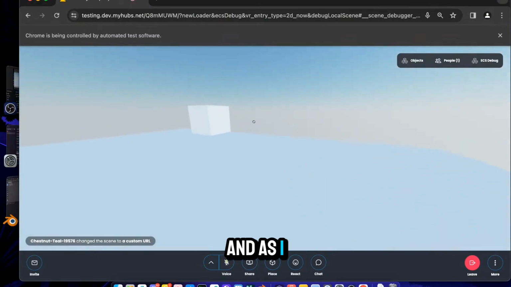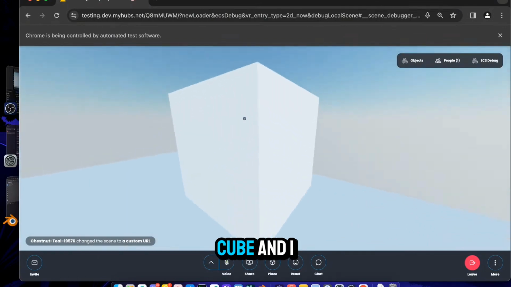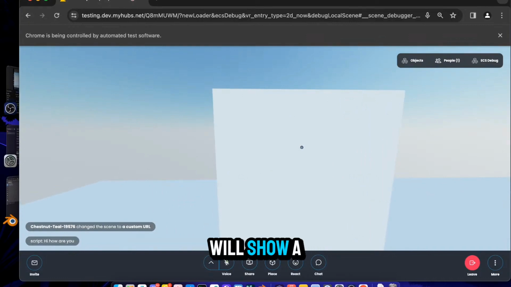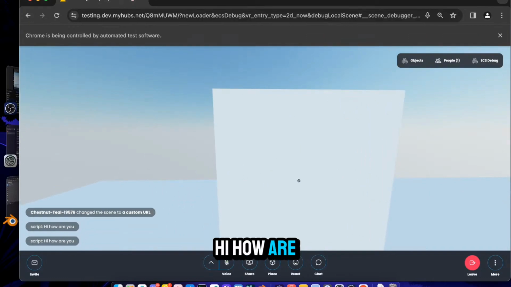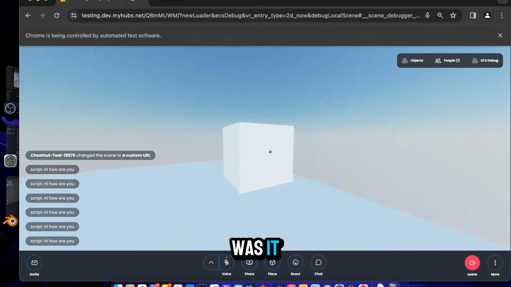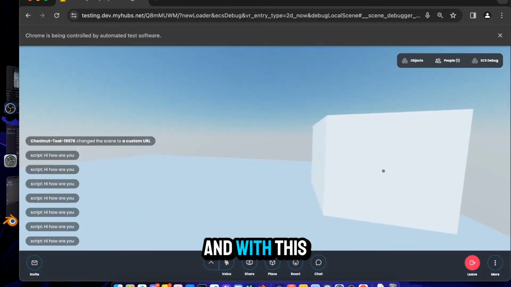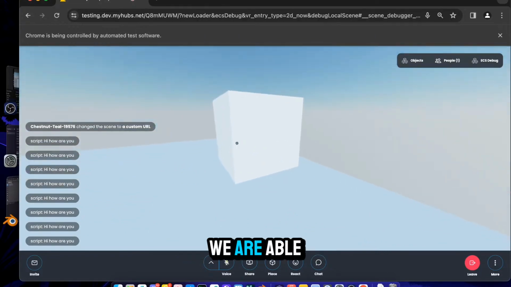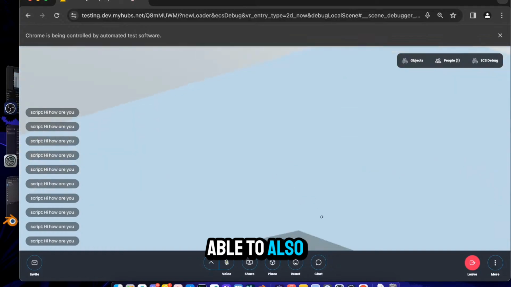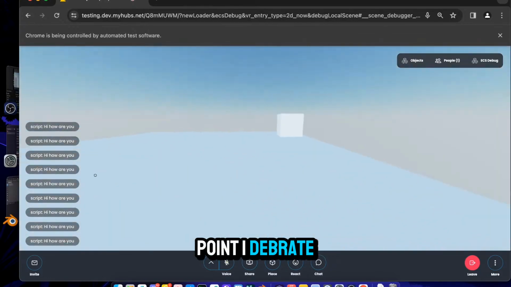As I get to the cube and click here, notice at the bottom left it will show a message, script, hi, how are you? So this was it. With this we are able to click on the cube, and also be spawned at one particular point, and everything is working.